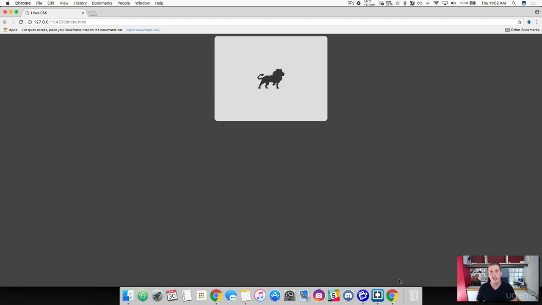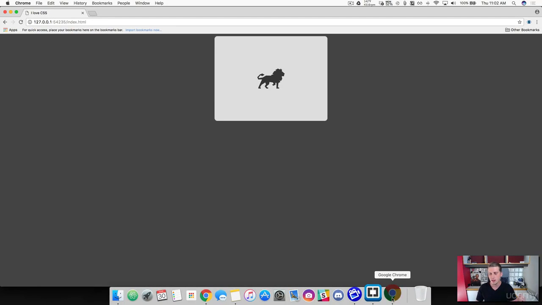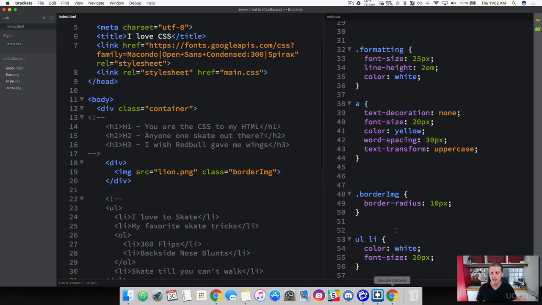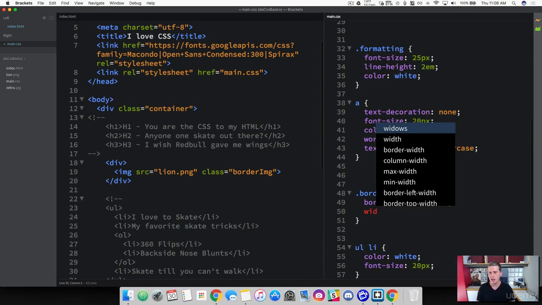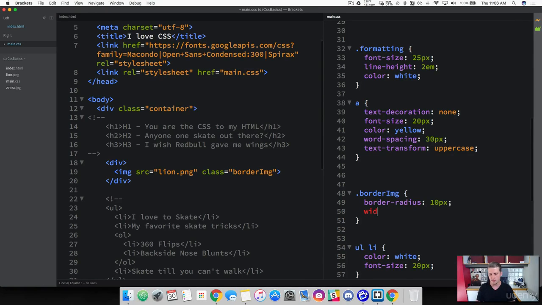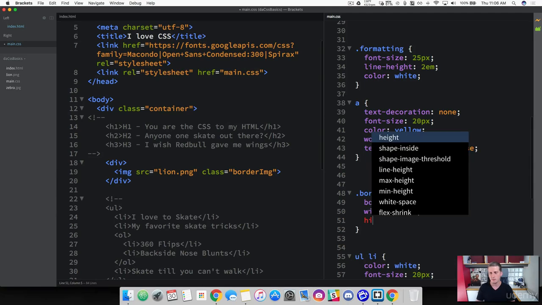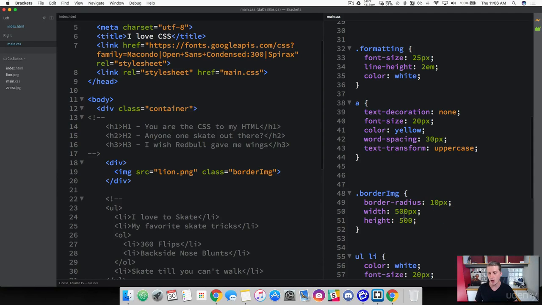All right, so let's work with a percentage now. Come back over to your text editor. And what I'm going to do is I'm going to first make our image a square. And to do that, I'm going to override the dimensions by giving it a fixed width of 500 pixels and a height of 500 pixels. So now we're working with a perfect square here.